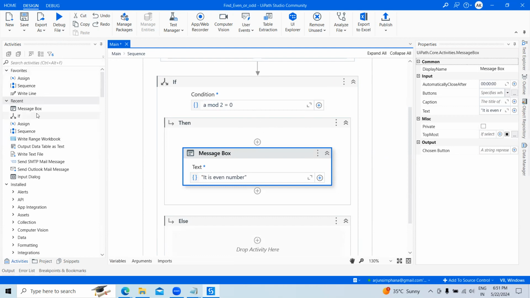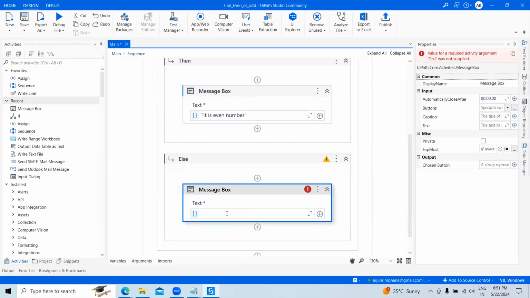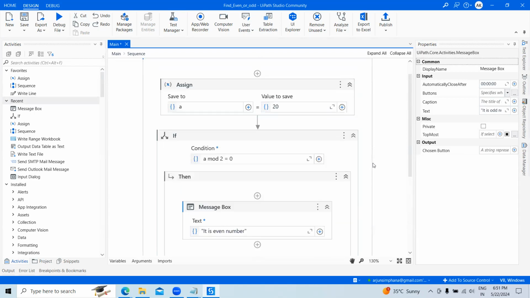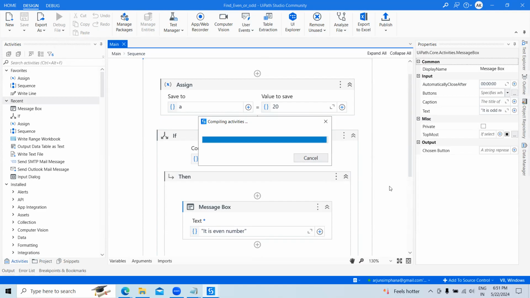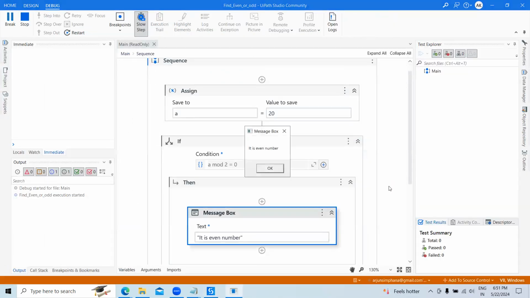If the condition is false, control executes the else branch. Right now, here: it is an odd number. Now, observe this one. I will click on the table. As per my input, the control will be executed in the if branch. It is an even number. Click on okay.